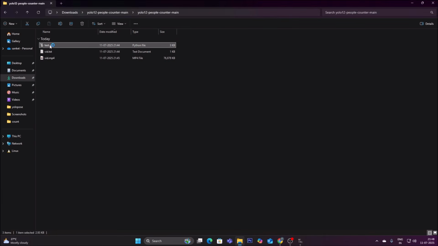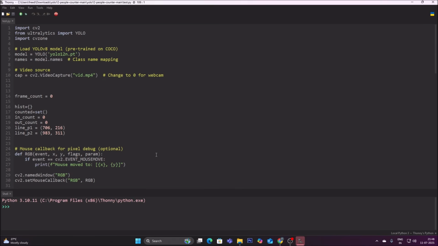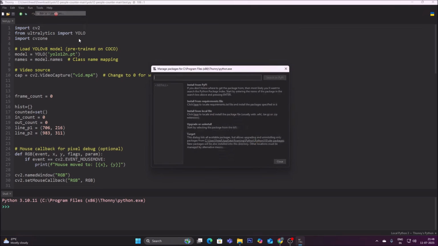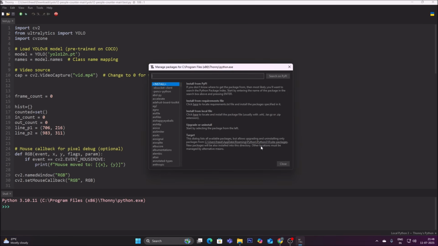Now we will open our test.py, which is our main code. For this code, of course, we need packages. So let's first install the basic packages. Go to Tools, Manage Packages. This is the Thonny Python IDE, which is available on the internet. You can simply search for Thonny Python IDE and download the latest version. Done. So let's install packages.